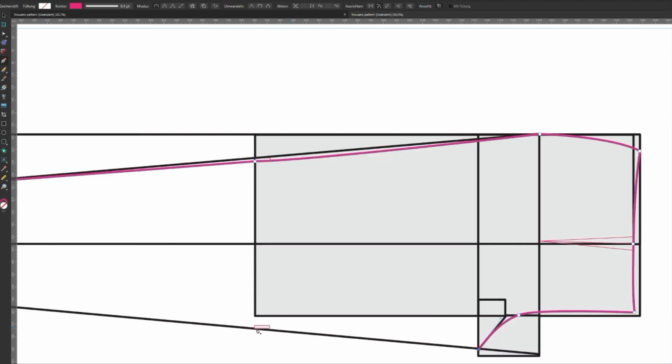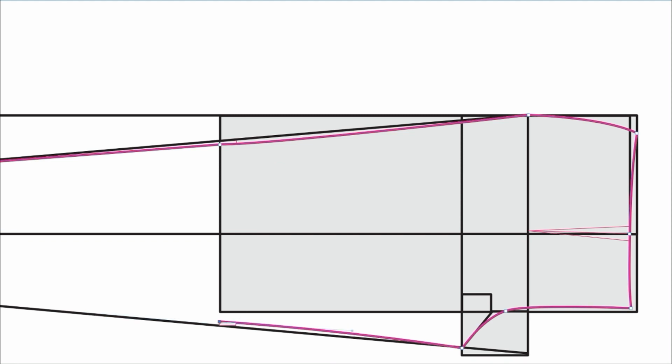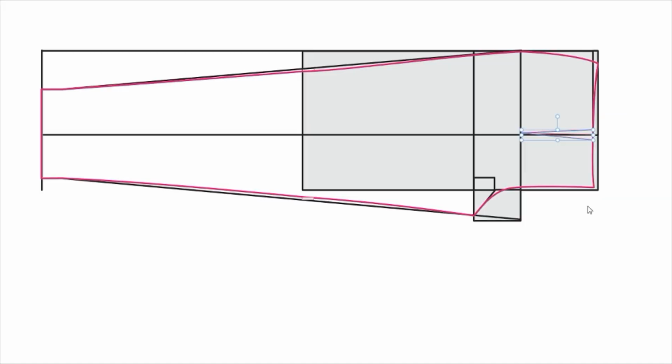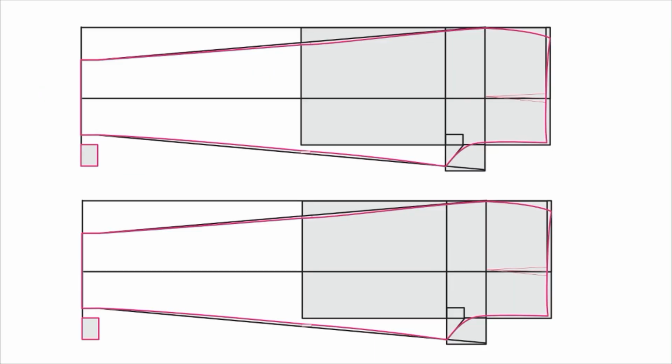Now we're going to do that for the other side as well. And we will adapt this curve a bit on the hip area, simply because it looks a bit nicer. And now we have finished our front pair of trousers. Now we need to copy the front part of the pair of trousers. So you cut it out and simply copy it over again.